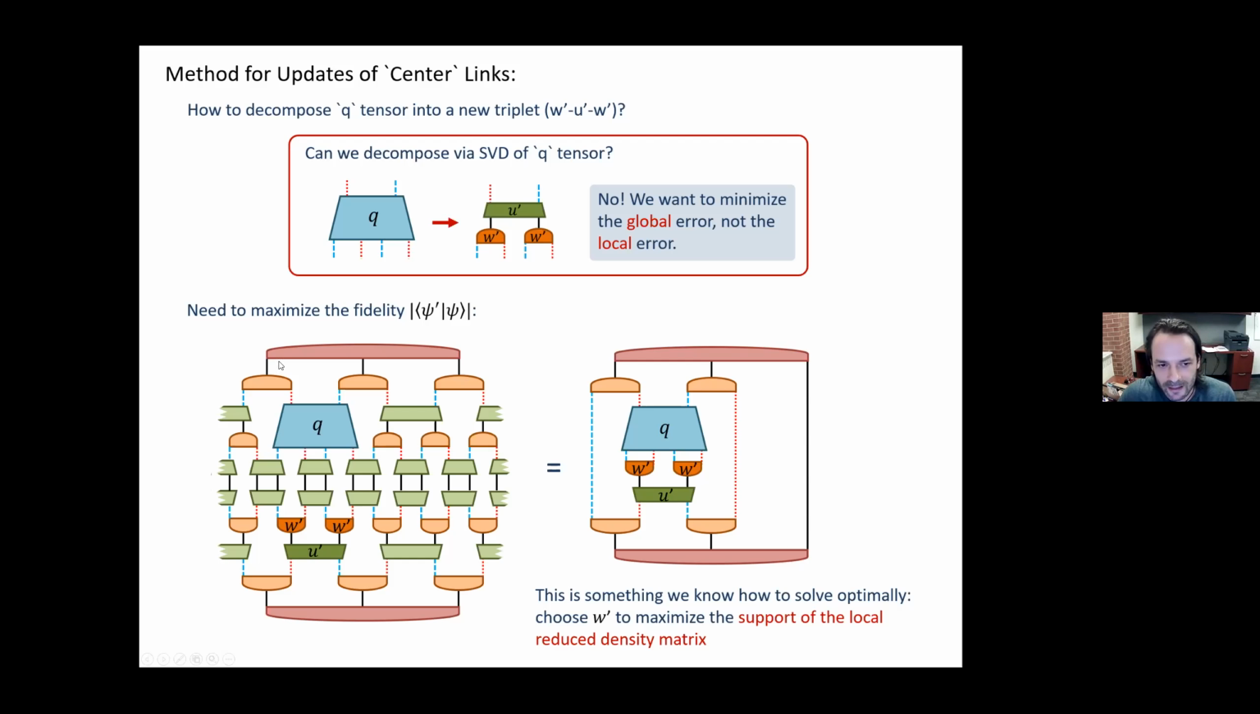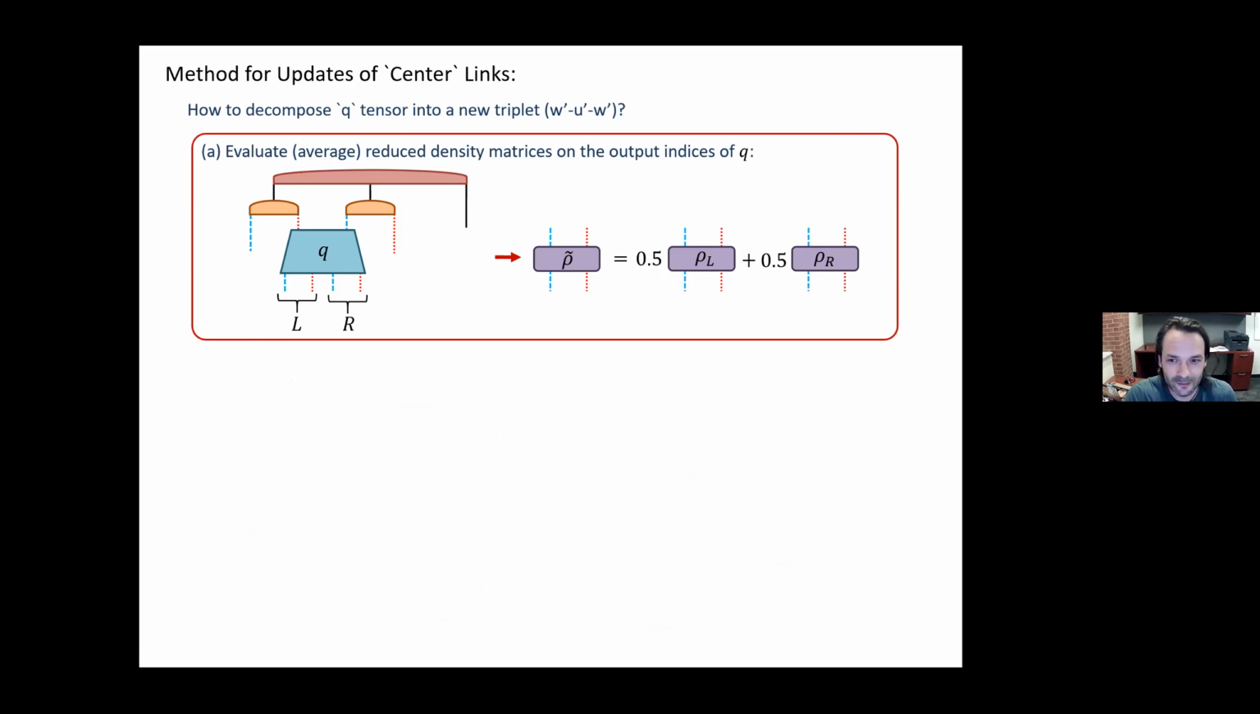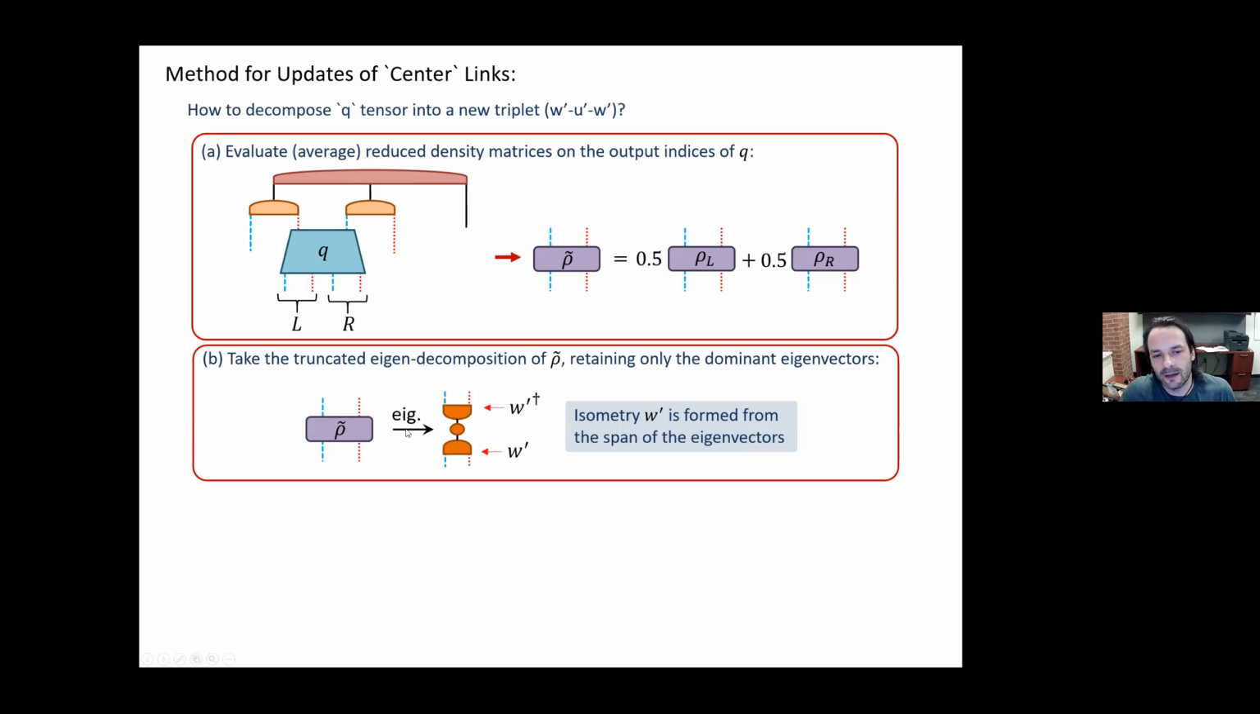Okay, so if I write this fidelity diagram and I simplify it, I get something like this. But this question of doing the decomposition so as to maximize the fidelity, this is something we know how to do, and it's the key idea that DMRG was originally based on: we should choose this W so as to preserve the support of the local reduced density matrix. Very standard stuff. From this whole state, I should compute the output density matrix on the left two and the right two indices of this Q. And here I take the average of these two density matrices because I want an isometry, I want to use the same isometry in both places to preserve translation invariance. So I take this density matrix, I do the eigendecomposition, I keep the span of the dominant eigenvectors, and I call this my W.